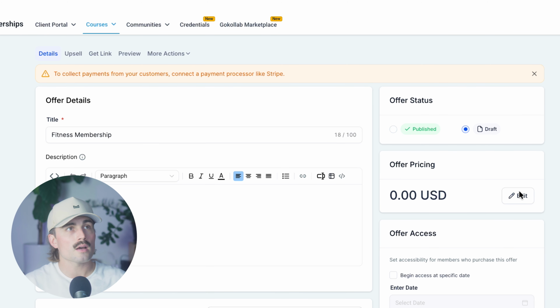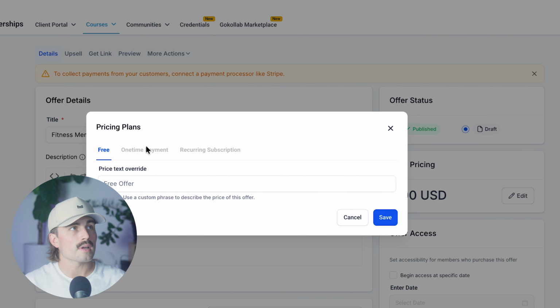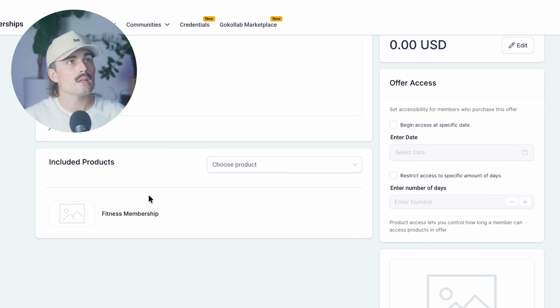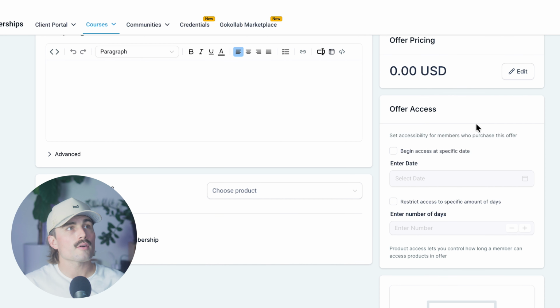We can change the status to publish. Once we have the payment set up, we can edit the pricing. So again, you can choose either one-time payment or recurring subscription. And this is where you can choose the products included. So here's where you can go ahead and offer access.